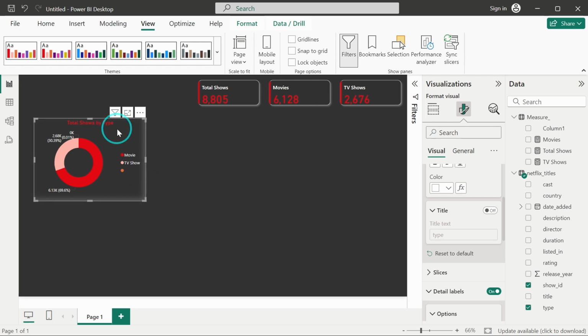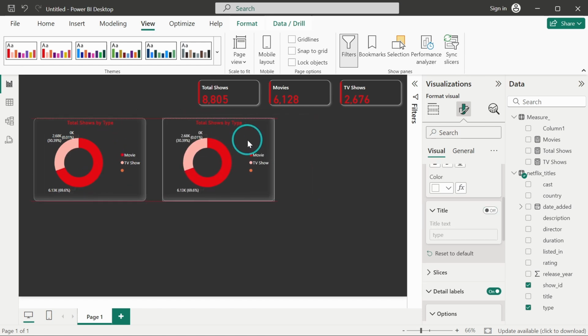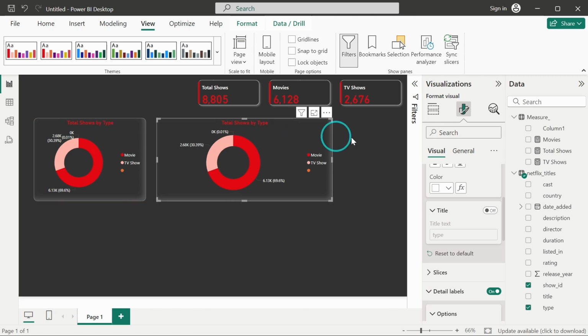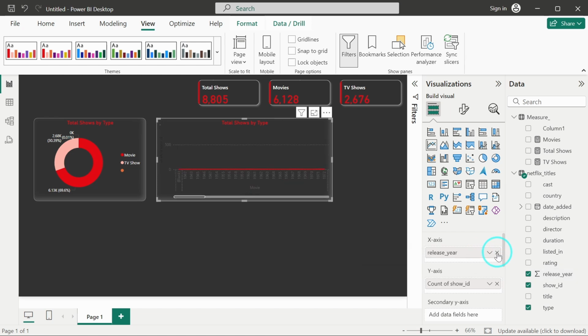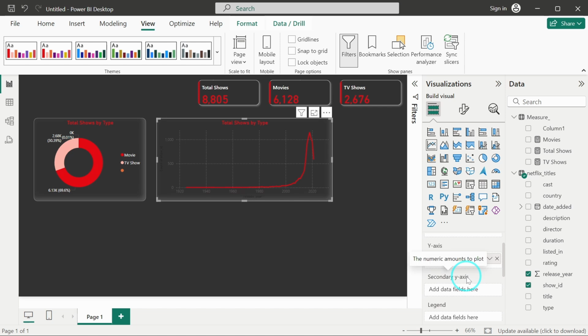Now similarly, I will create other charts as well. So the next chart that we would create will be a line chart, and we will show movies and TV shows by year. So I will just convert this chart into a line chart, and I will add here as x-axis the release year. Similarly, on y-axis, I already have the count of show ID.